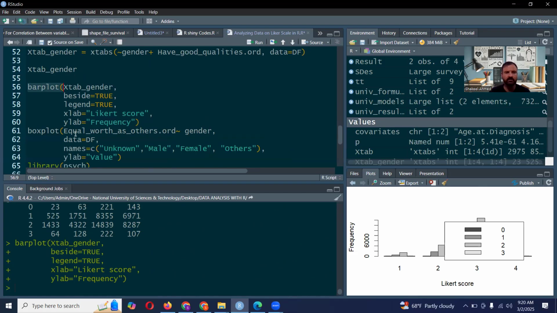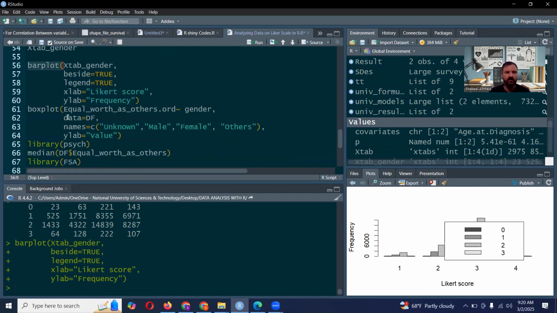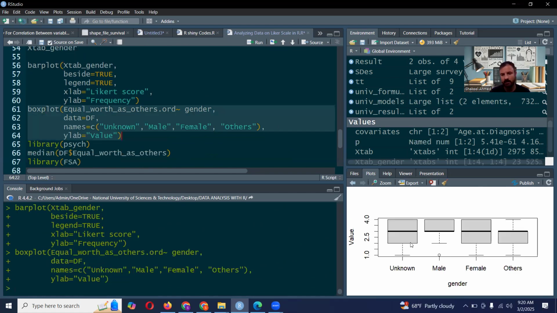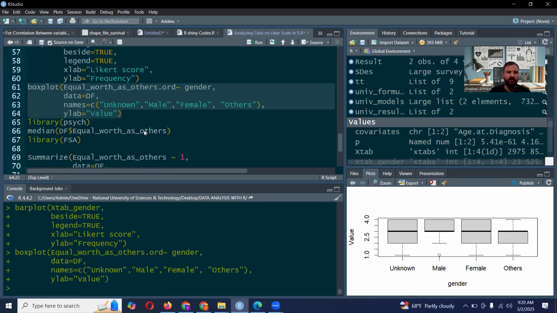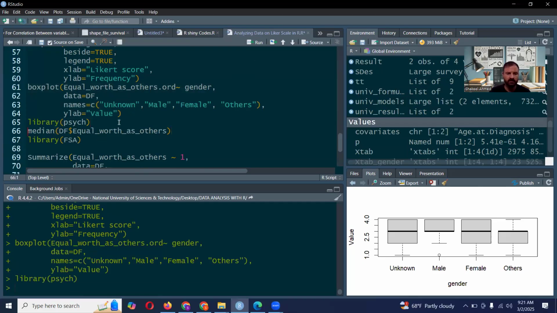And we can find again the box plot by gender. I will get 2 box plots for male and female separately. Now it's clear, this is the unknown category, this is the male category, and this is the female category, and this is the other category. And we have the distribution of different responses in the 4 categories.